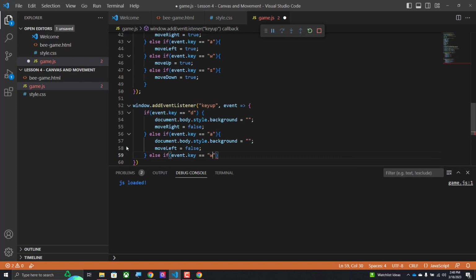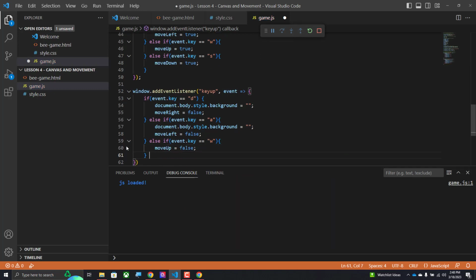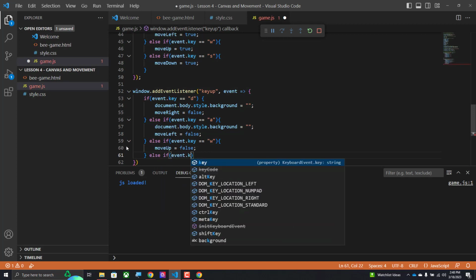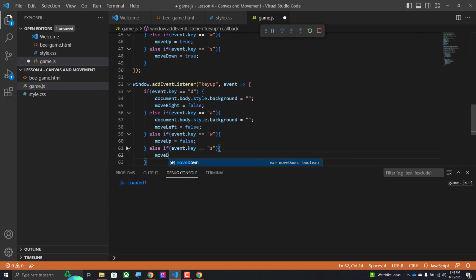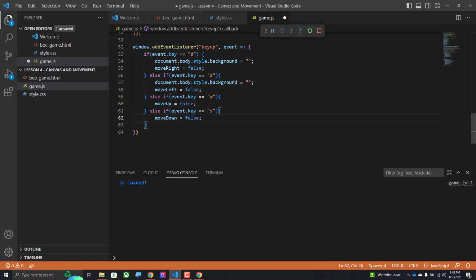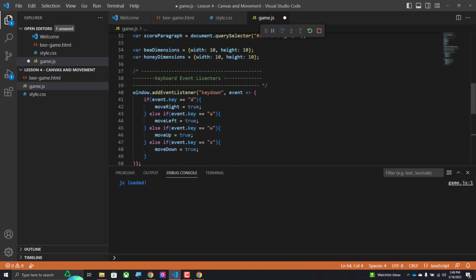Else if parentheses event dot key equal to the W key, close parentheses, open curly bracket, close curly bracket, move up equals false. And last but not least, else if event dot key equal quote S quote, and then open curly bracket, close curly bracket, move down equals false. And that should be everything we need there. Save that. Put a semicolon at the end of the parentheses right here. And that should be it so far.